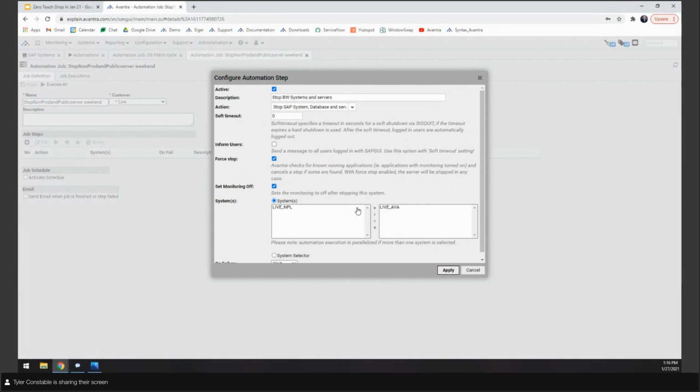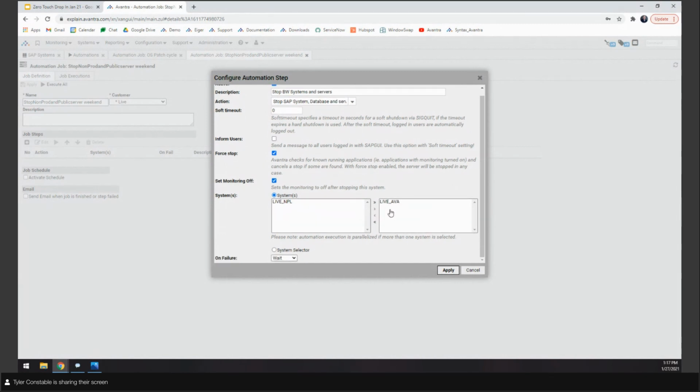Now we can even split it up if we wanted to, and say bring down all my application servers first, then do the primary instance, then do the database. We can even get that granular as well. But for this example here, we'll just say it's the system itself. Now this is one system. It could be 50 systems, 100 systems, in this case just one system. If this fails, I'm going to have it stop. I don't want it to continue.